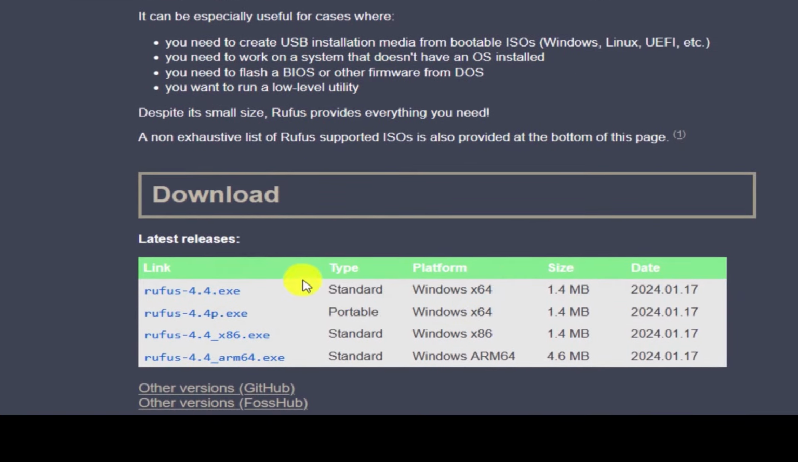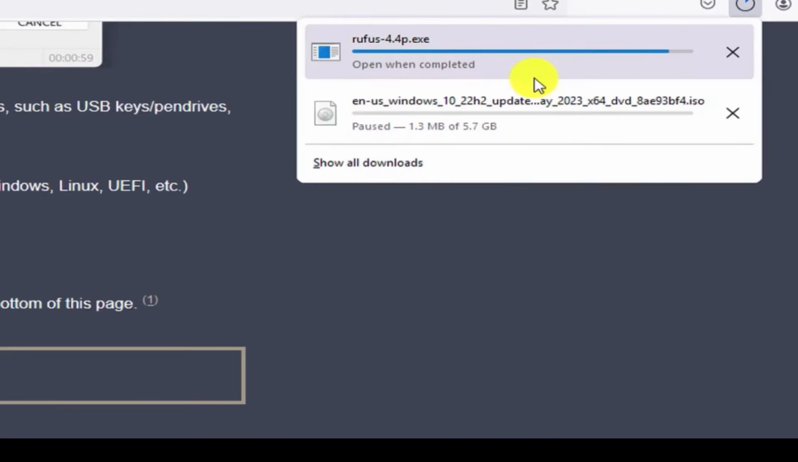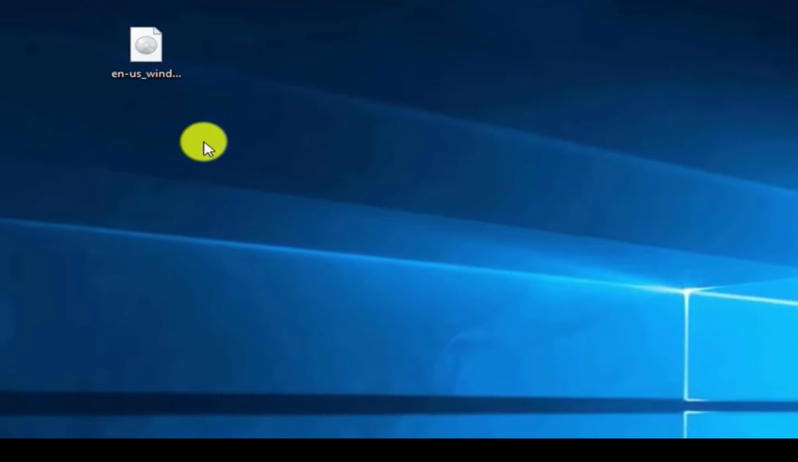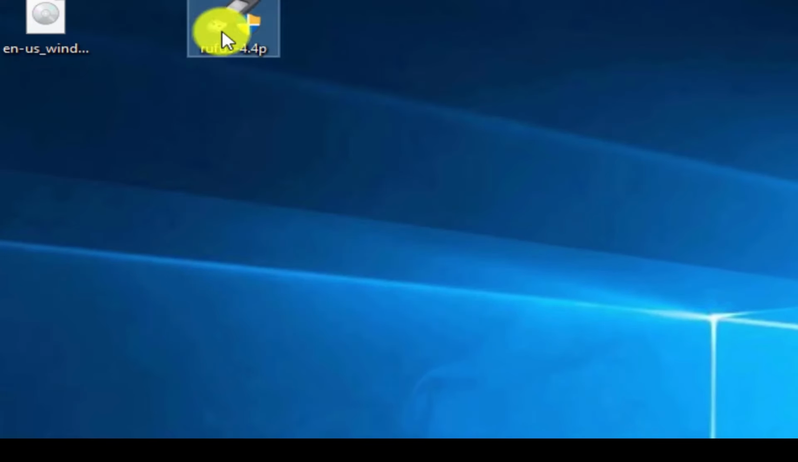Scroll down, look for download link. For me, I prefer this portable version. Click right here. As you can see, the download starts. Open it and copy paste to the desktop like this.